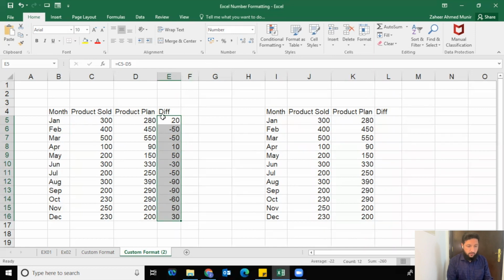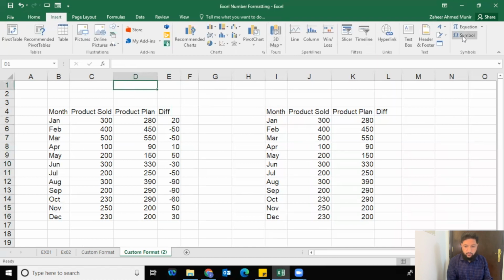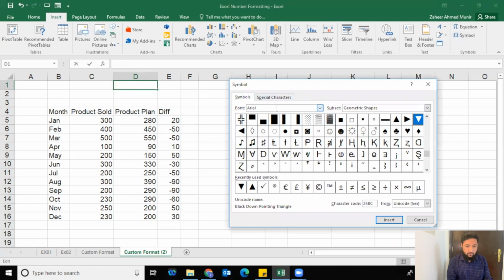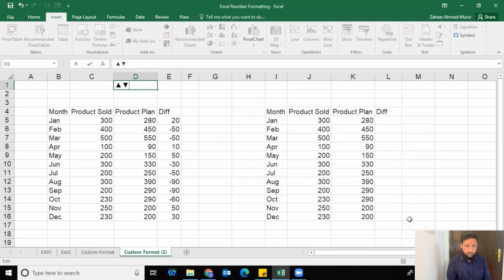Okay, now what we need is symbols. How will you get them? If you go to Insert, go to Symbols, and say Arial, this one is Arial, and go to geometric shapes. The symbol which we need is this one for positive. Insert. This one is for negative. Insert. Okay, let's close this one. And these are the symbols I have kept.